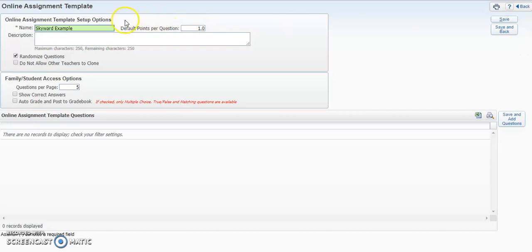Here you can name your assignment, decide how many points each question is worth, give a description, randomize questions. This puts the questions and answer choices in random order. This makes it difficult for students to cheat. Do not allow other teachers to clone. This won't allow you to share your online Skyward assignment with any other teachers. I don't have that selected.